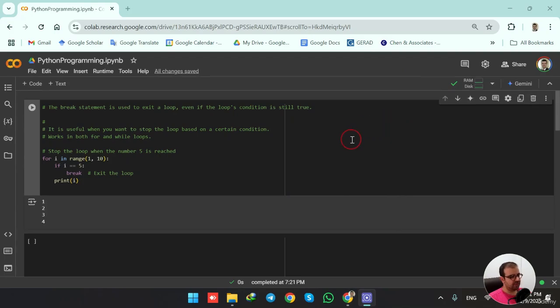Hello everyone, welcome back. In this video we are going to talk about break statement. So a break statement is used to exit a loop even if the loop's condition is still true. It is useful when we want to stop the loop based on certain conditions. So let me illustrate it with an example.